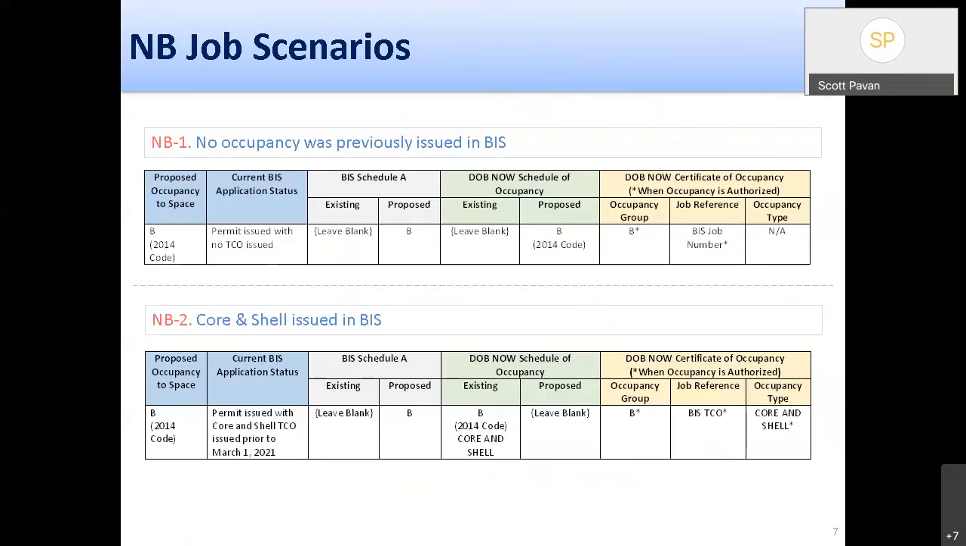So let's look at it. Proposed occupancy to the space, it's B occupancy 2014, right? So I'm over on the left side, the blue columns. Current BIS application status, it's permit issued. I don't have a TCO, right? So what's my BIS Schedule A say? Well, that's like we said, it's a new building in BIS. My BIS Schedule A always just says proposed, right? We've been doing that for 30 years, right?